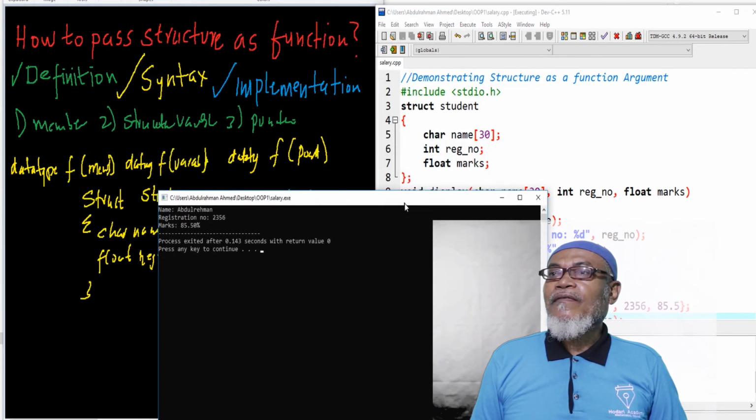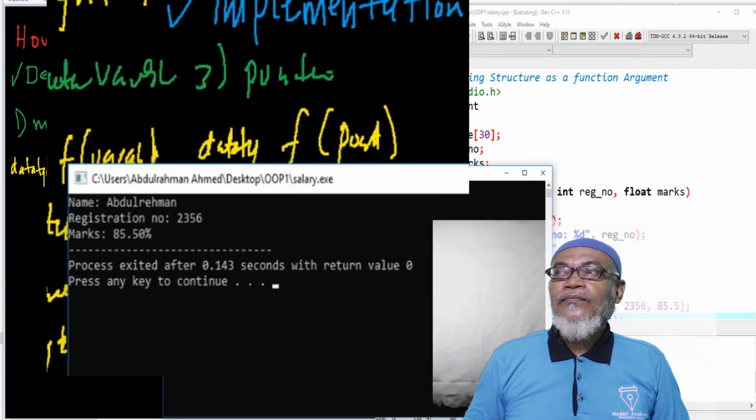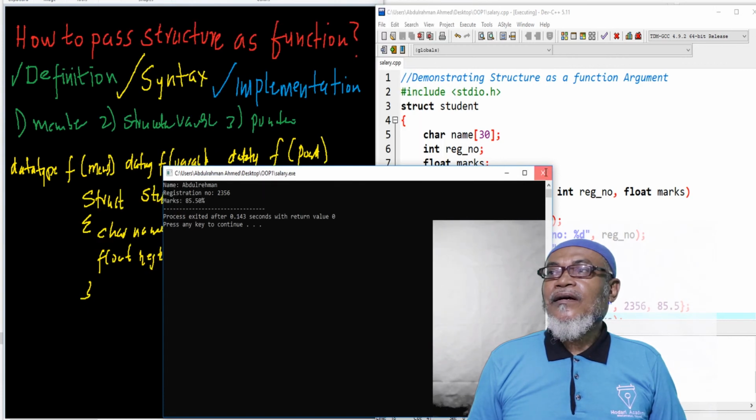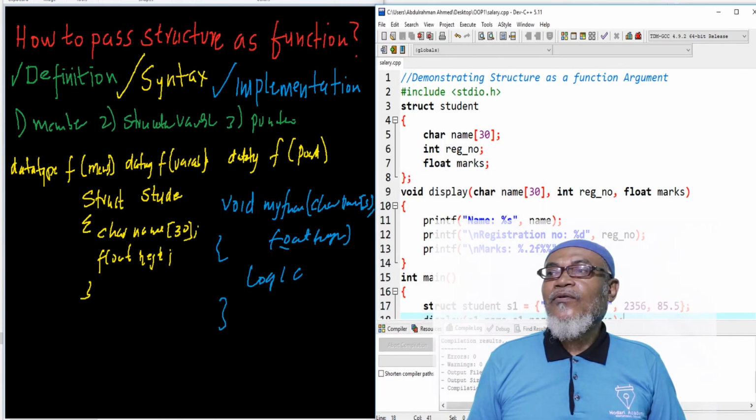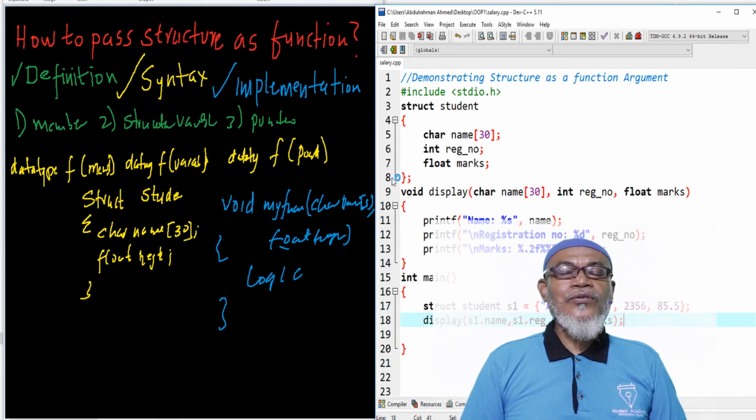Yes, when we run this program, it tells us your name is Abdurrahman, registration number is 2356, and your marks is 85.50%. So basically this makes up the end of our session.